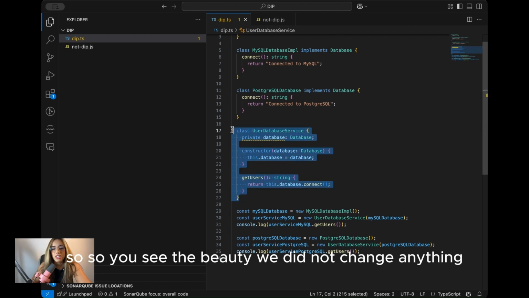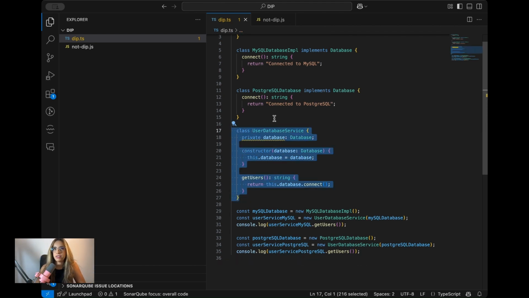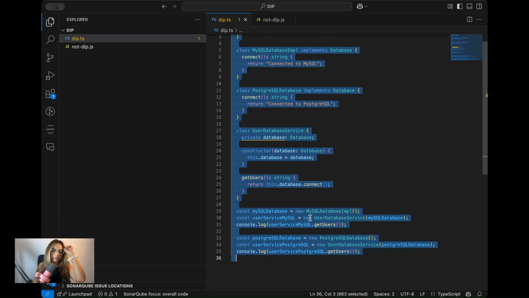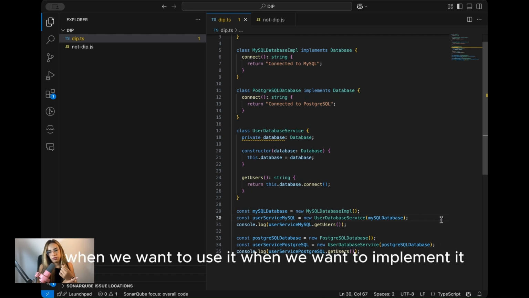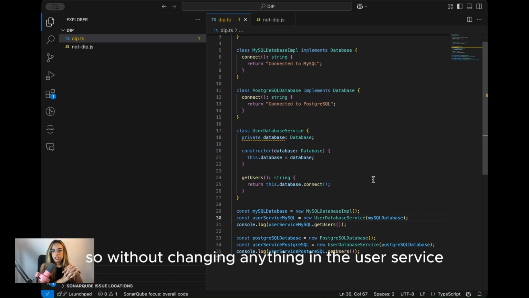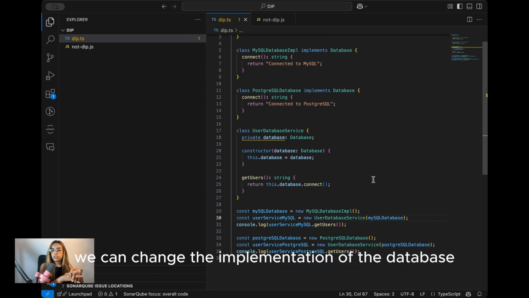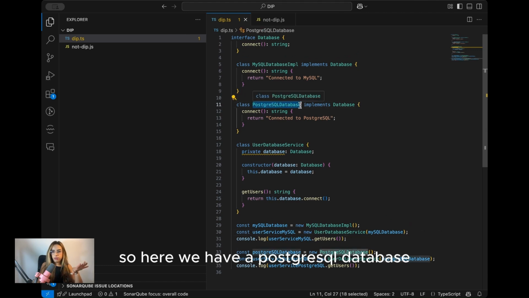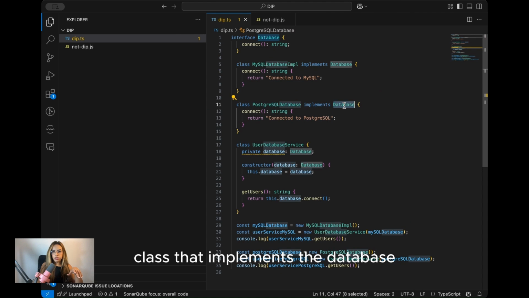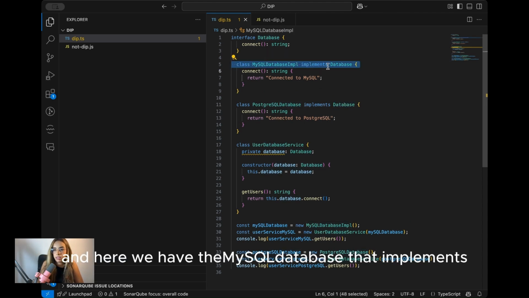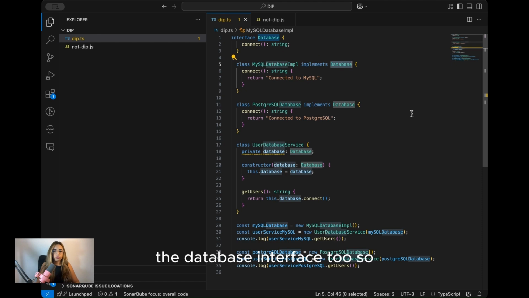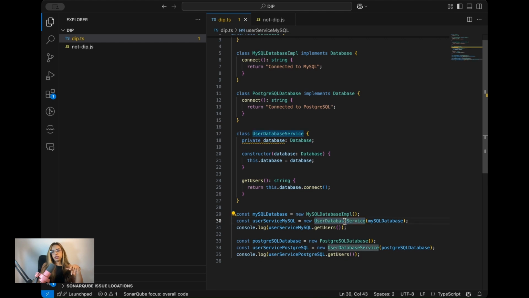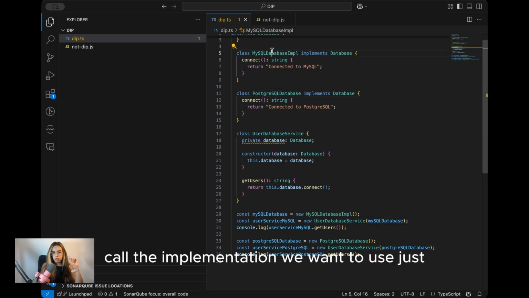We did not change anything in the user database service. Anything. We only had to change here, when we want to use it. So without changing anything in the user service, we can change the implementation of the database. Here we have this PostgreSQL database class that implements the database interface, and here we have the MySQL database that implements the database interface too. So we did not change anything in the user service class. We only have to call the implementation we want to use, just that.